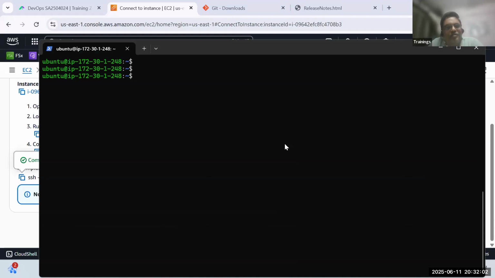Is anyone facing an issue logging in through Git Bash, terminal or PowerShell? MobaXterm and PuTTY will not work because we are using PEM files. You have downloaded the PEM file, and I have shown you the connect string. That's it.